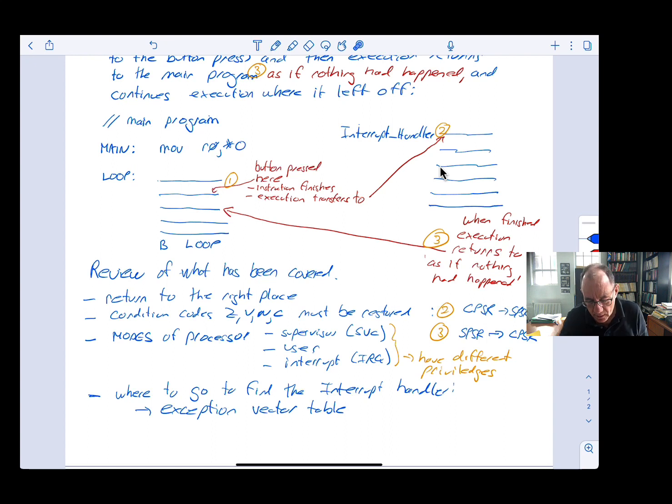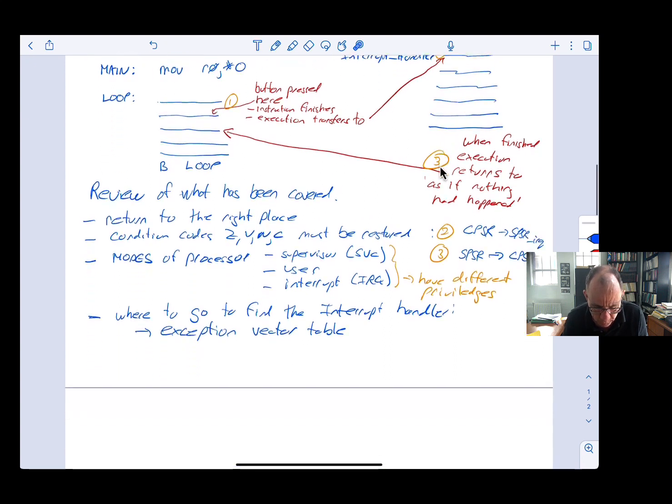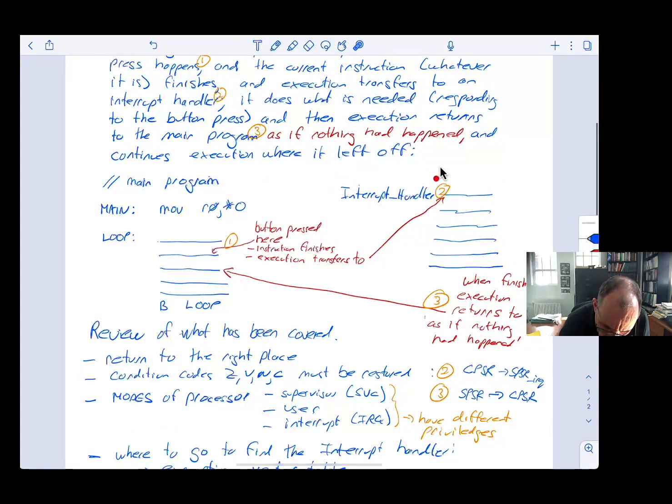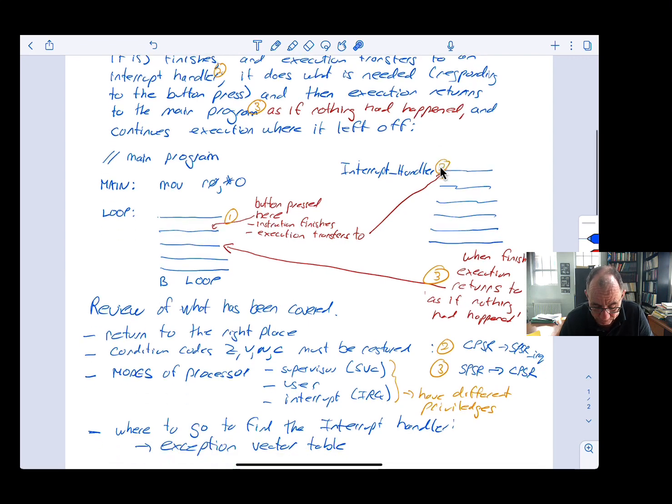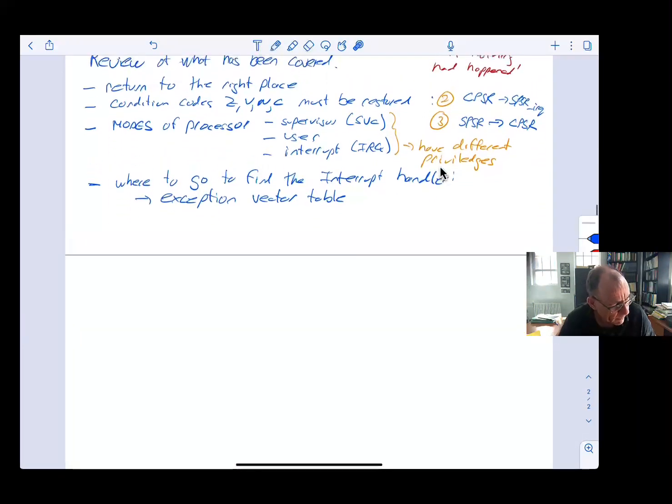And we discussed last day why the new link register remembers the program counter, so we know where to go back to. And I've discussed that in order to know where to go here, you have to place a branch to this instruction in the exception vector table, so that when the interrupt happens, the processor knows where you want it to go to start dealing with it. Okay, so that's all review.